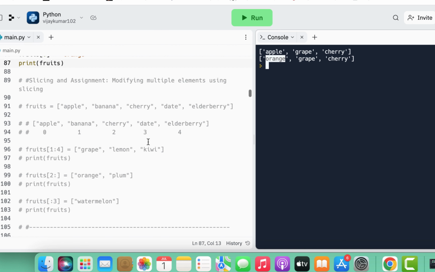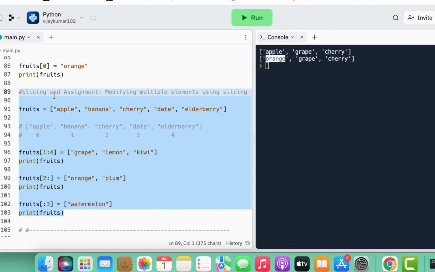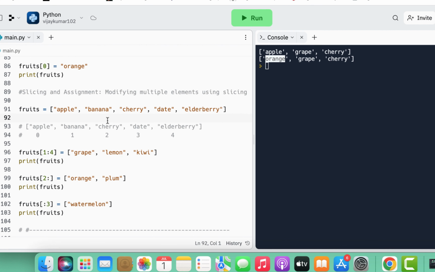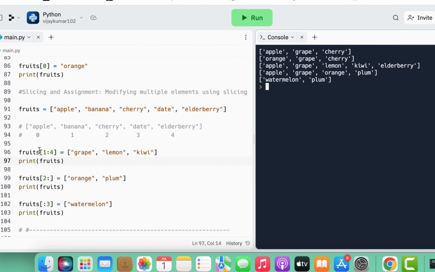Okay, then also we can use slicing feature as well. If we want to modify a portion of a list, then we can use slicing feature as well. So if you see here, what I'm doing is, here, let's first run this. Okay, so if you see first example, I'm replacing the elements starting from 1 till 3, because 4 is exclusive, with grape, lemon and kiwi. So if you see here, it is replacing those.